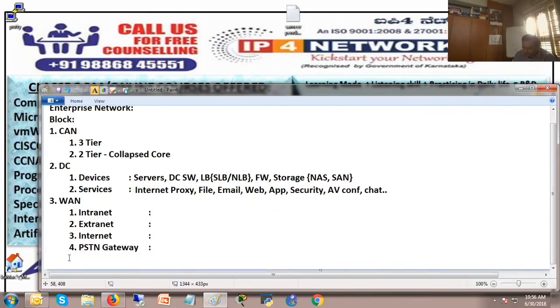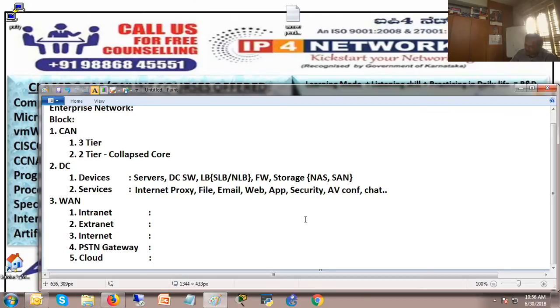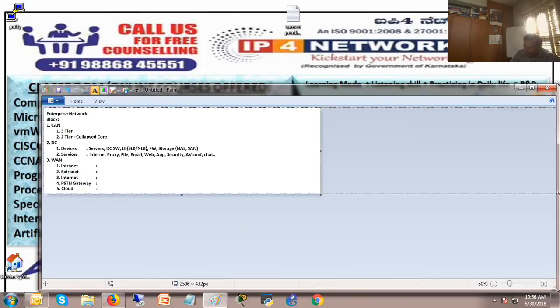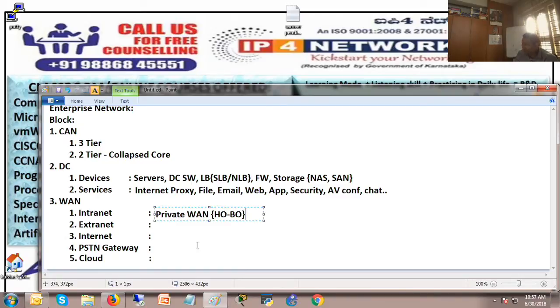Now, sorry, the WAN. There are different types of WAN: intranet, extranet, internet, and nowadays cloud. All are different WANs, but there are simple differences that I will tell you. First, intranet. An intranet is a WAN but a private network, a private WAN, something like head office to branch office. Nobody can see it, but it is a WAN.